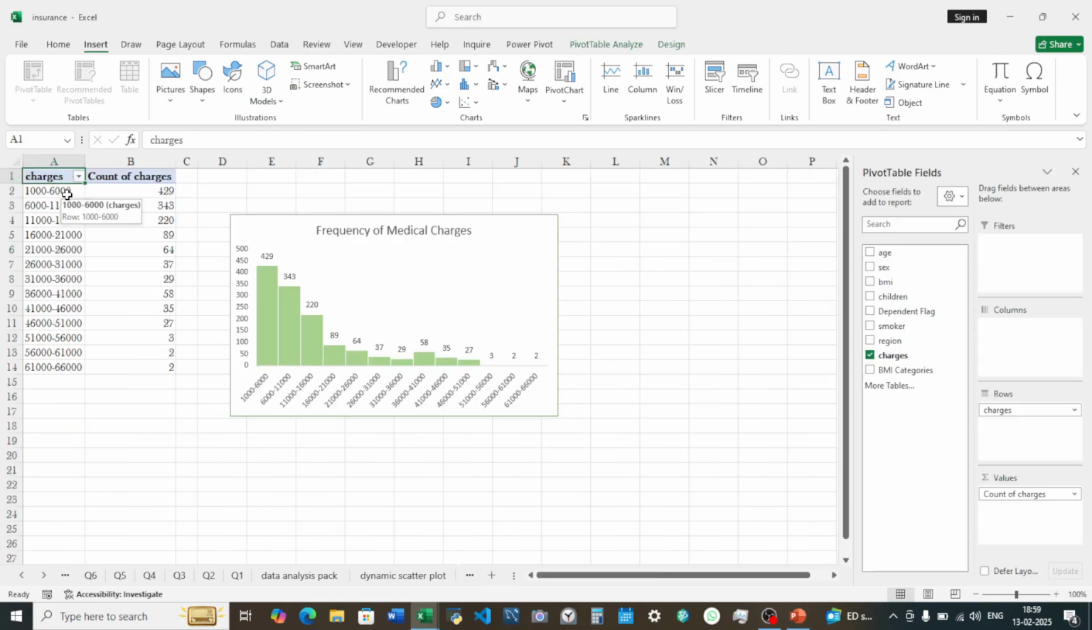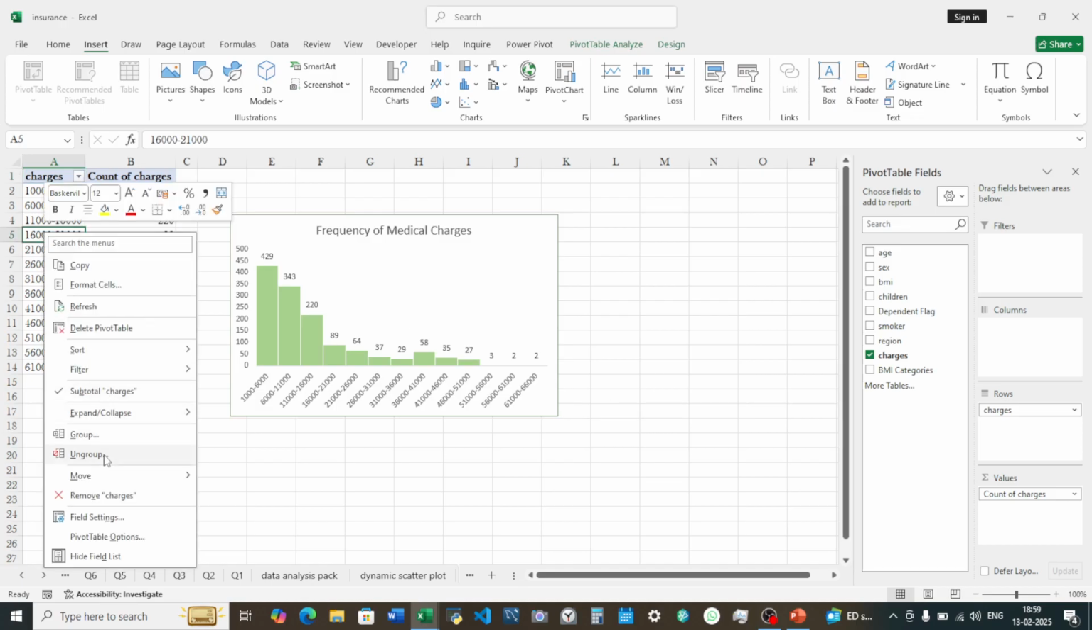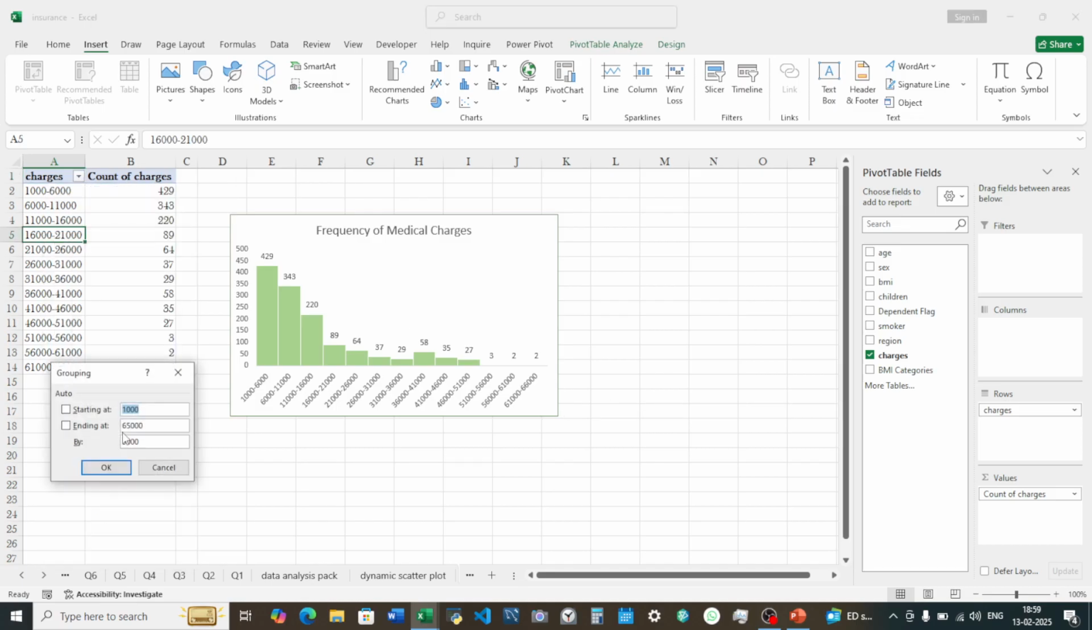I've used charges into the rows and count of charges into the values, and then used the grouping option in the pivot table. I started from 1000 and ended at 65,000 with intervals of 5,000, which means that every bin has 5,000 values in it. Why did I use 1000 and 65,000? I just went with the minimum value and maximum value. Based on that, I started with 1000 and ended at 65,000, and that's how I have done it.